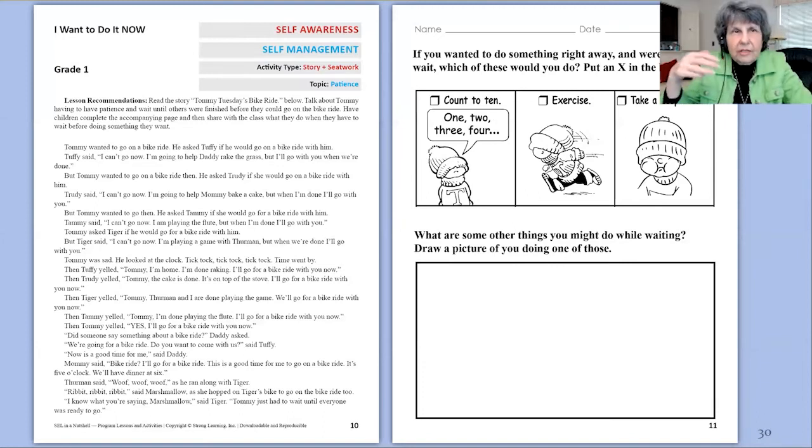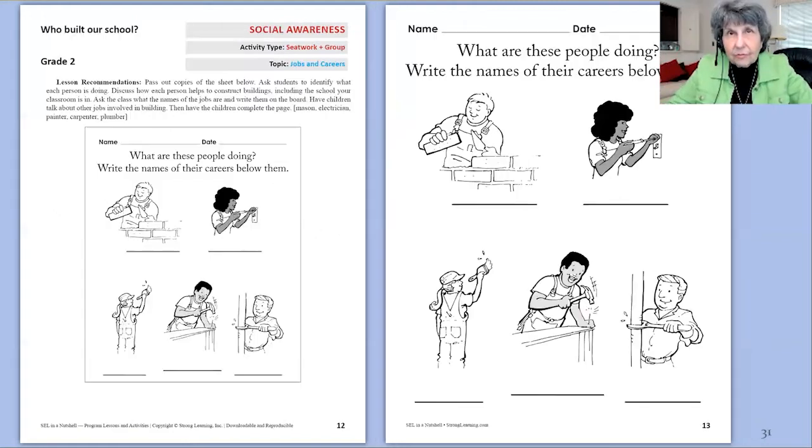The teacher reads the story to the class about Tommy, one of the characters in the family, who wants everyone to go on a bike ride now. And they say, well, I can't go now. But I want to go now. And so that's perfect for the children to say, well, what do you do when you want to do something right now? Count to 10, exercise, and then you have your page right there to go to.